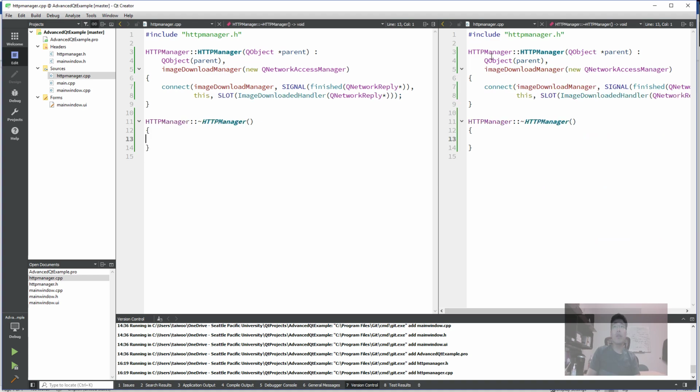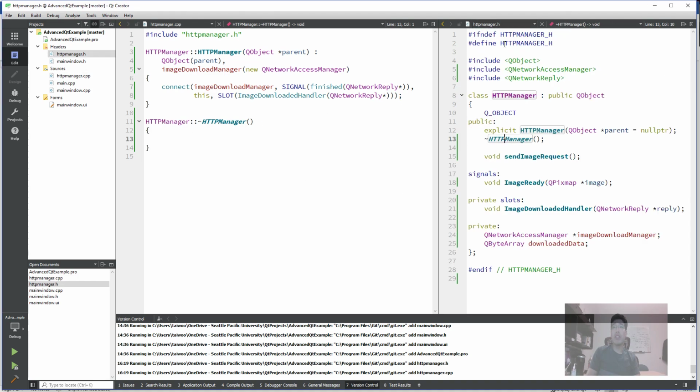Here we go, right? So let me get back to the HTTPManager.h. Okay, here we have the destructor. So when this HTTP manager object is deleted, we need to also delete the image download manager, because in the constructor we created it with new, so we need to delete it. Delete image download manager, right, to avoid the memory leak.